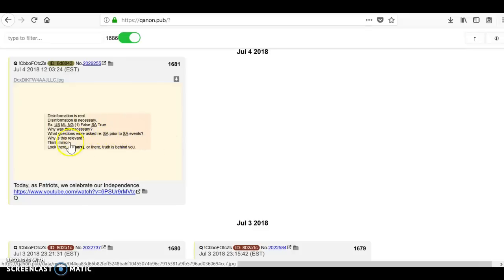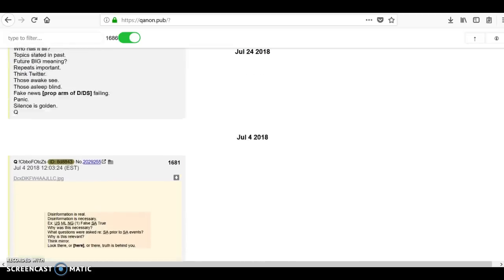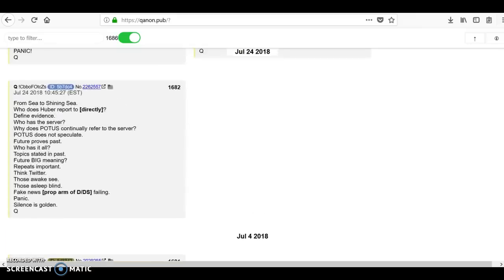And why is this relevant? Think mirror. Look there or here or there. Truth is behind you. It also mentions this U.S. military. I don't know what NG is. I apologize for that. But the interesting part is that this post comes right before the 20 Days of Darkness.